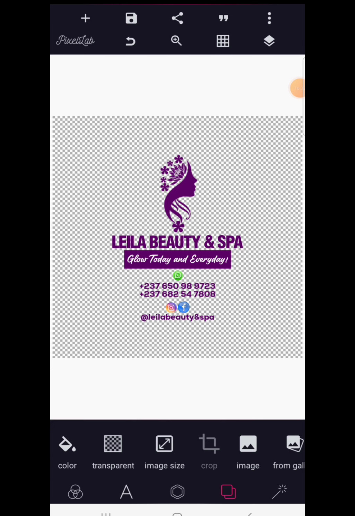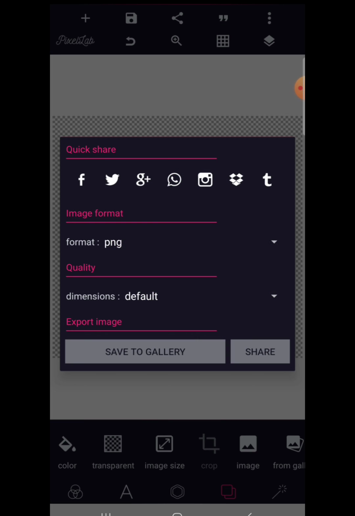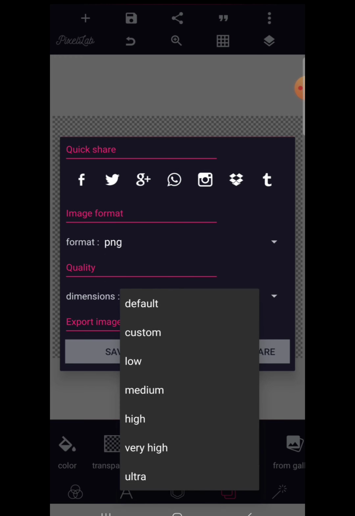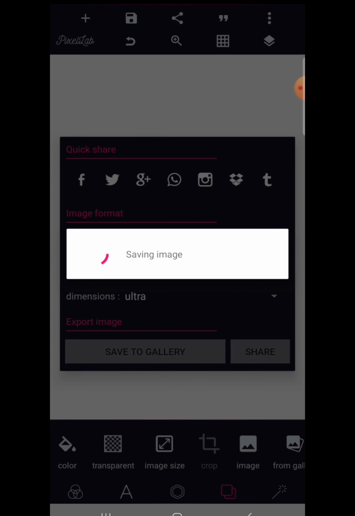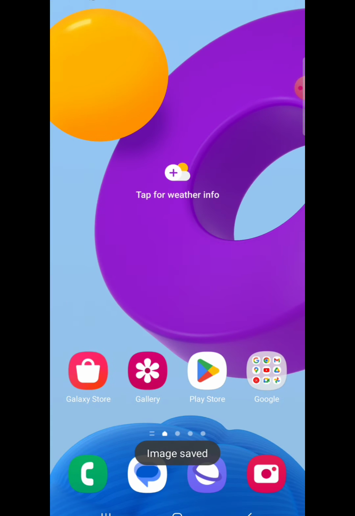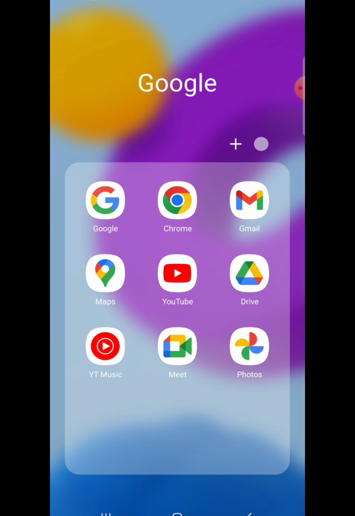Okay, now you can proceed to save your work as an image. Save your work as an image. So what we're going to do next is launch our Google Chrome.